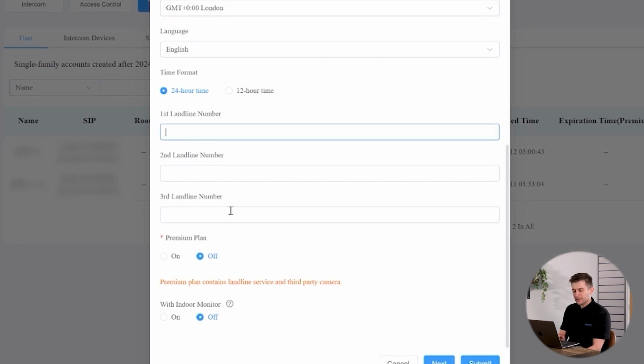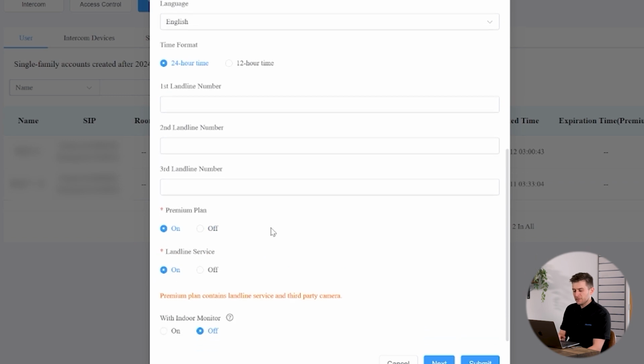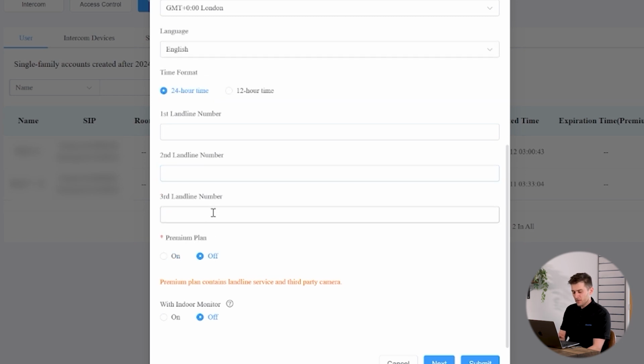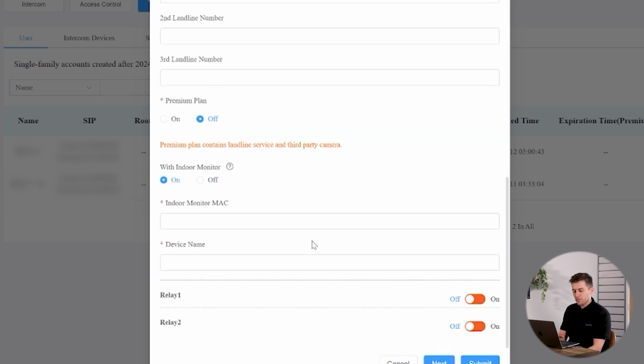Here you've also got landline number service. So it means that it can call to a landline number. This is a paid subscription service, so you will need to enable the premium plan if you're to use this feature. On the bottom here, the most commonly missed but also important line to enter is the indoor monitor MAC address. So if you've got an indoor monitor, you'll want to make sure that you put in the MAC address of an indoor monitor.